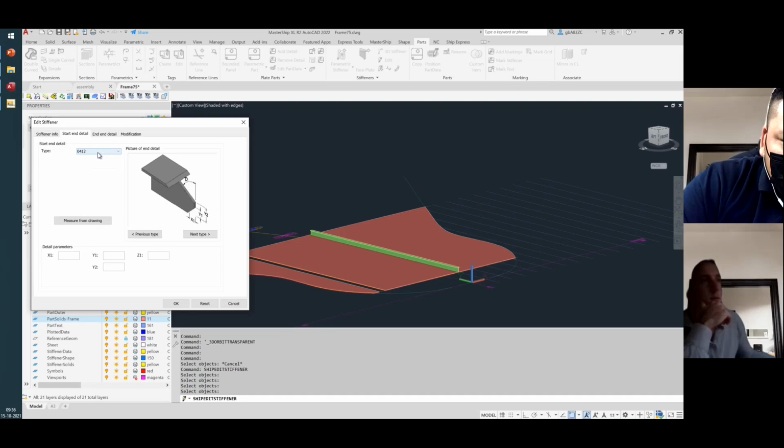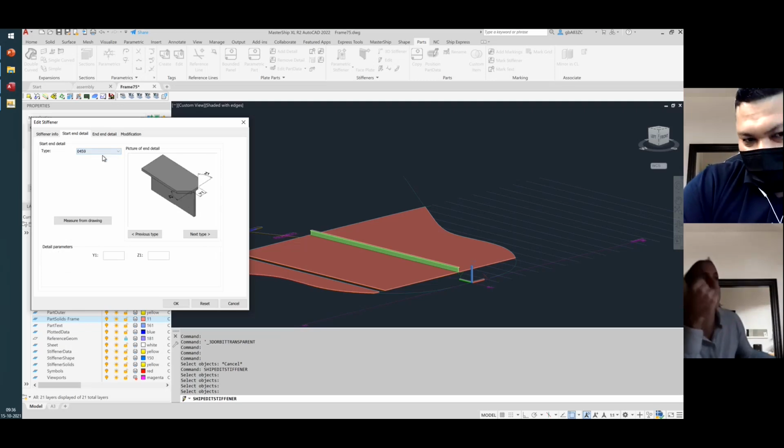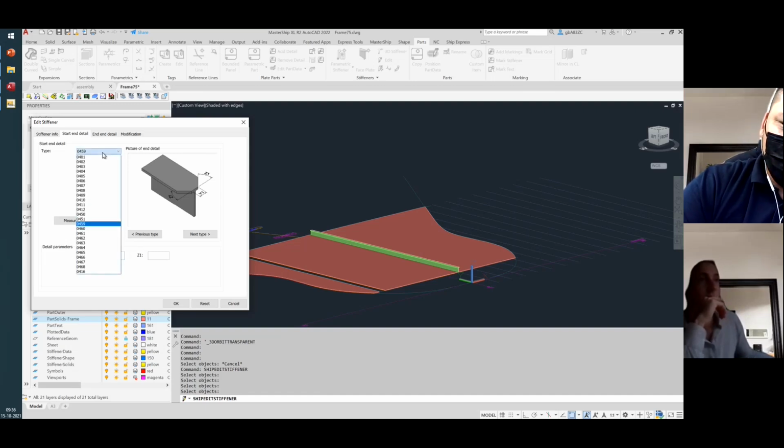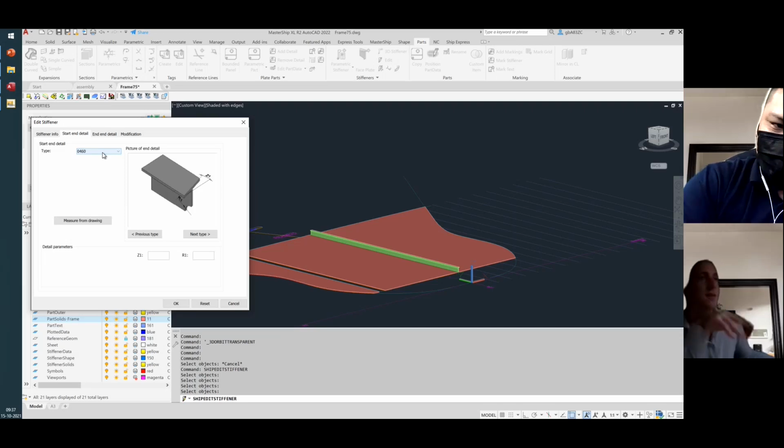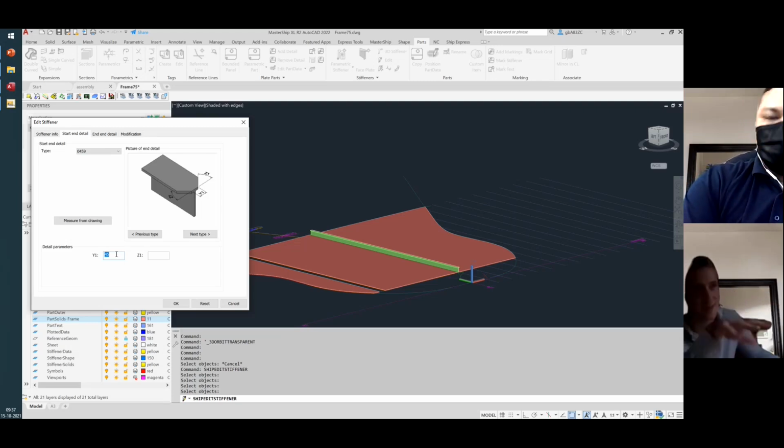Type of end detail. You can choose a lot of different end details here. Maybe do this for the start. Can we customize this end detail? Not really. No. Those are the templates, and you can only specify the parameter values. So it's the library and that's it.